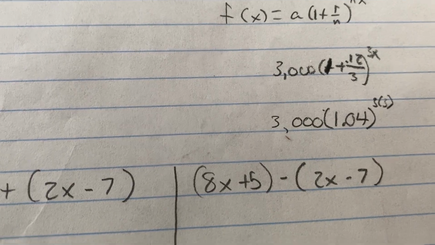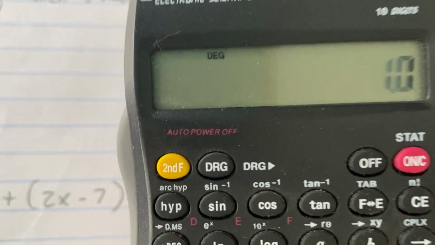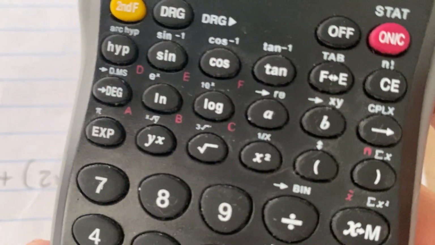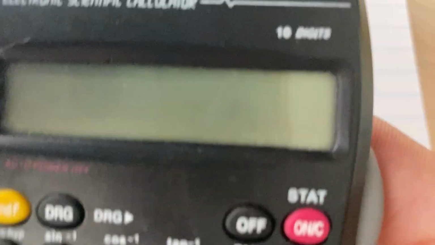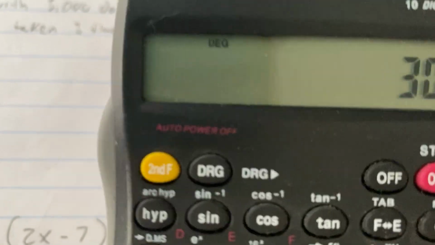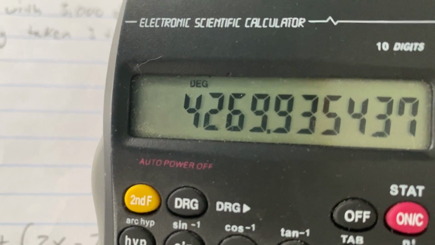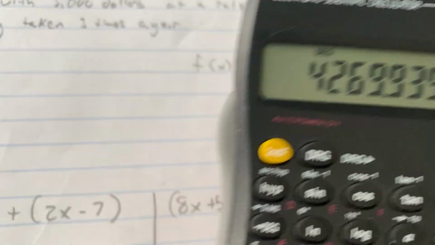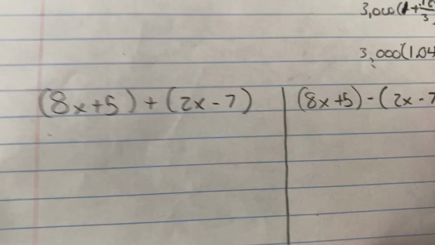Okay, slightly different. Okay, so it's going to be, let's do the 1.04 to the power of 9 equals craziness times 3,000. There you go, our new number. $4,269.94. Was that better or worse? Rewind the video if you need to. Find out which one was better.